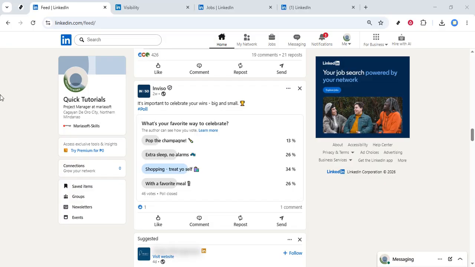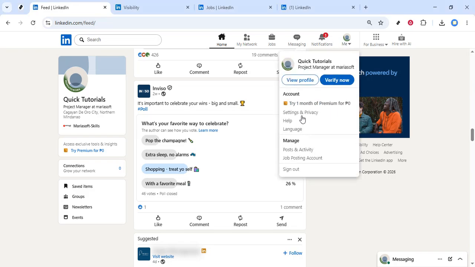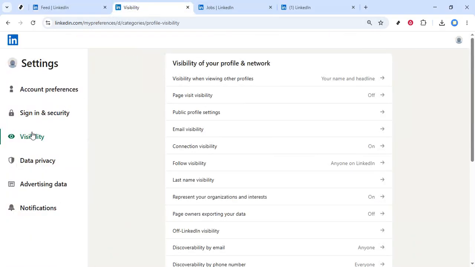Once you're on the Settings and Privacy page, you'll notice several tabs. What you want to do here is click on the Visibility tab. This section is crucial as it controls who can see your activity and updates on LinkedIn.